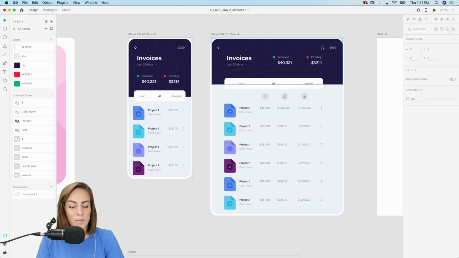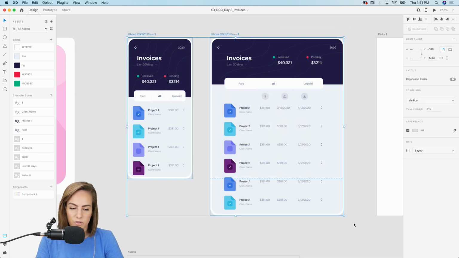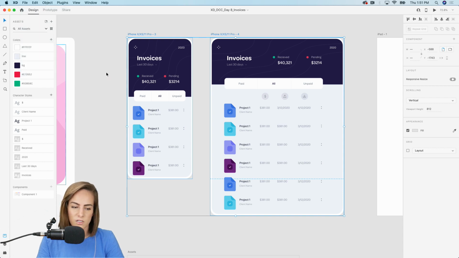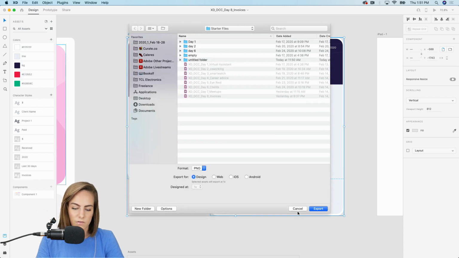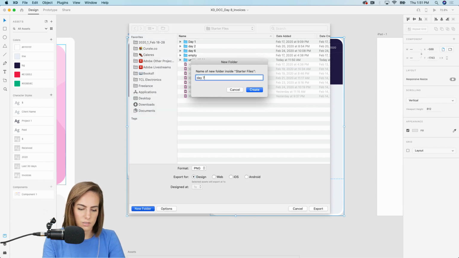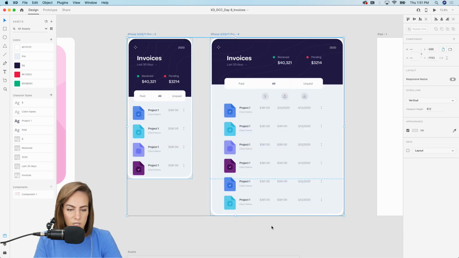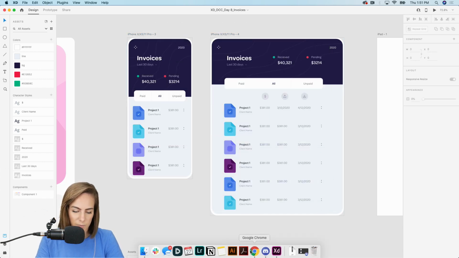So let's go ahead and Command S to save. And if you want to, you can select both of these artboards and File, Export, Selected, and just save it wherever you want. I'll make a new folder, day 7. I'll save it as a PNG. All right, let's hop into Behance.